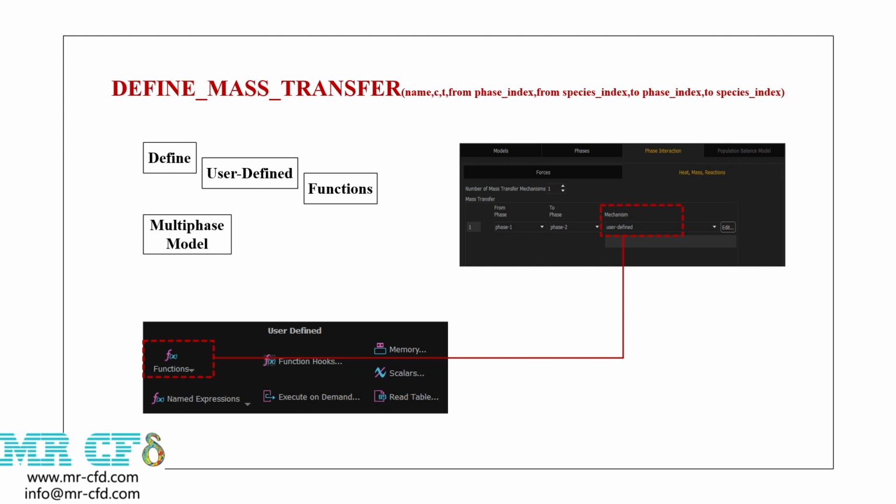VOF or mixture, and specifying the phases present in the two-phase flow, go to the phase interaction section. In the section, go to the heat mass reactions tab, and in the mass transfer mechanism section, select user defined. Finally, select and activate the called UDF function.